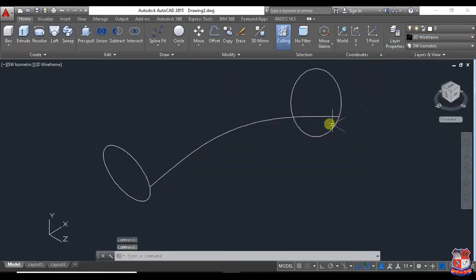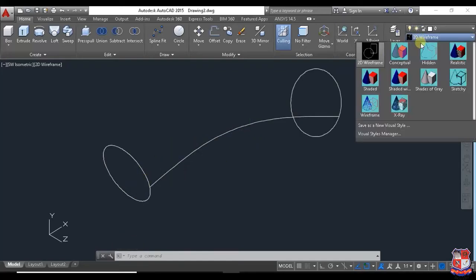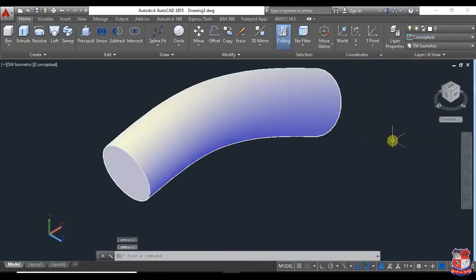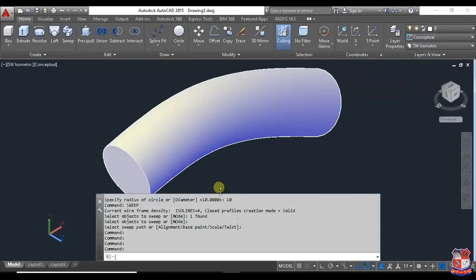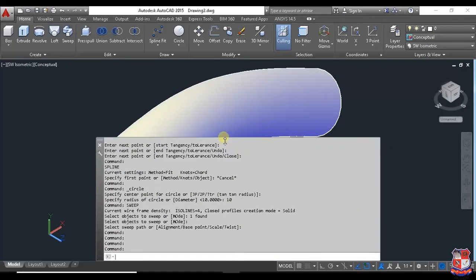Wireframe view will give a definite view that my circle is swept across this path. We can see the whole procedure in command prompt. That I have first used spline to create a path, then I have used circle of 10 mm radius to create an object, then I have typed sweep in command prompt.